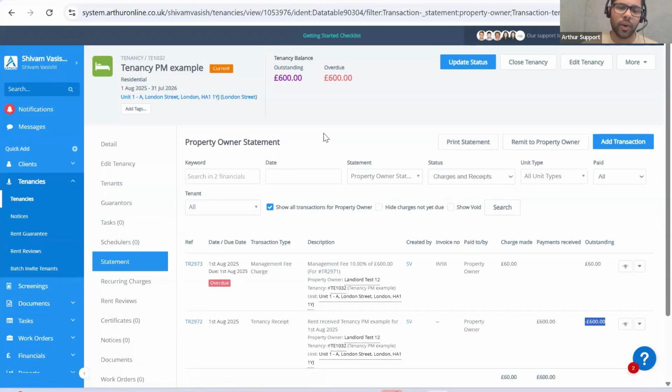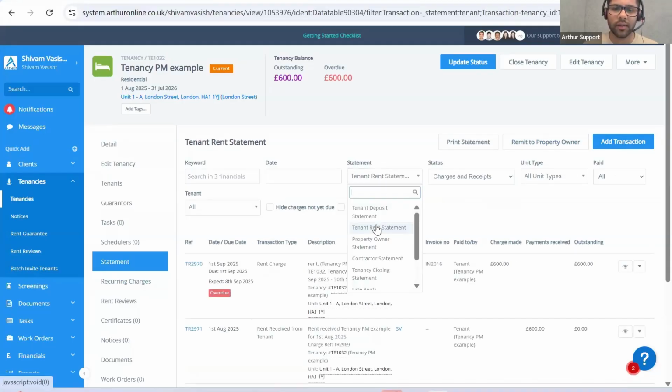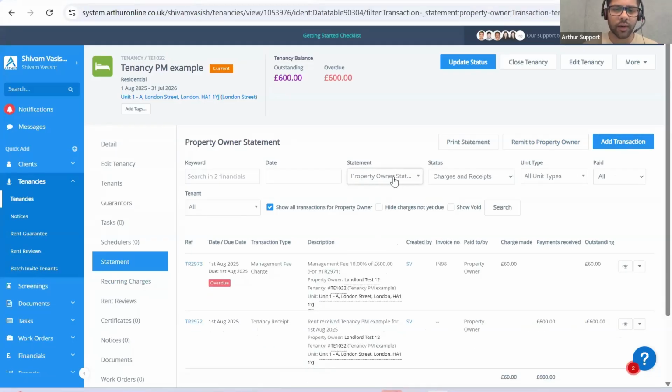So this is now where you would add a one-off charge on the system, because these obviously happen as the work needs to be done. So they're not added in as recurring charges. They would be added as one-off charges. Any one-off charges in Arthur are added directly in the statements. So either you can add a one-off charge in any of the statements, the rent statement, the PO statement, or the contractor statement. Adding a one-off charge in the PO statement, you would just click on PO statement and then click on add transaction.